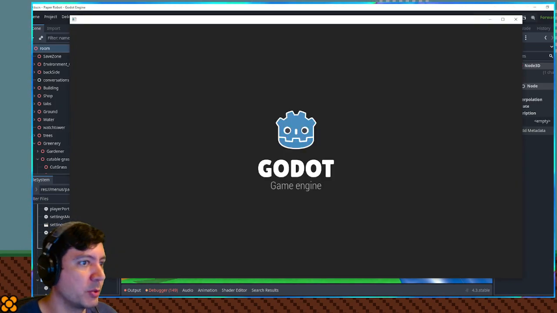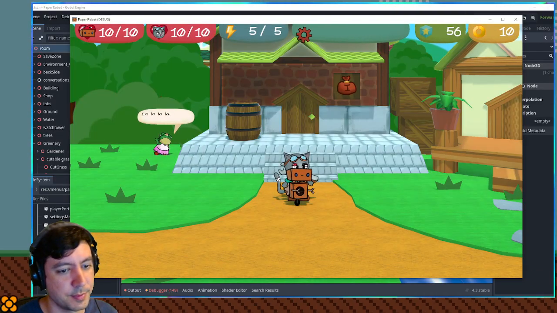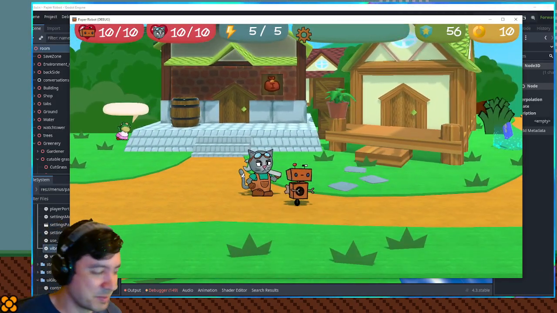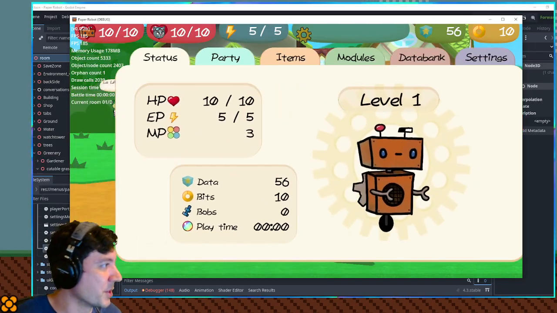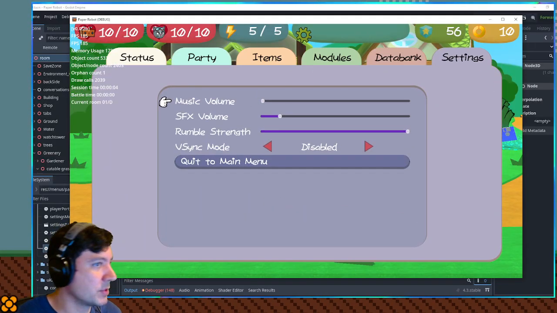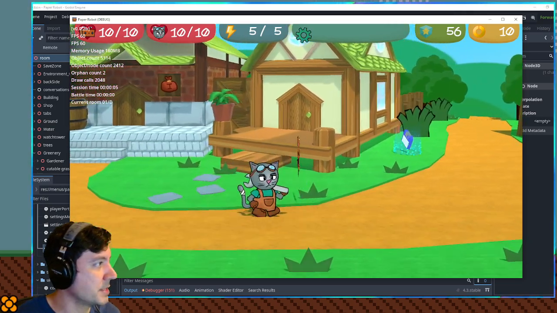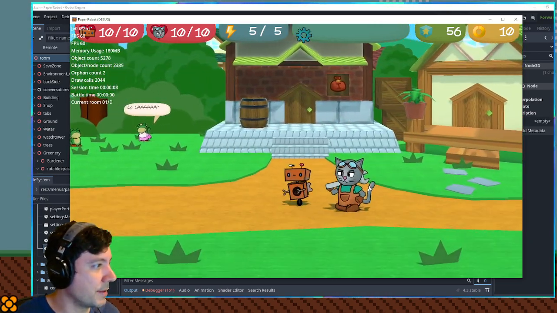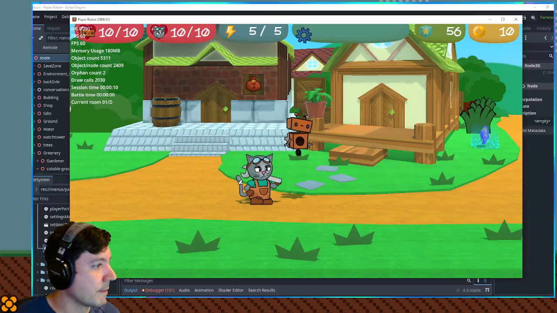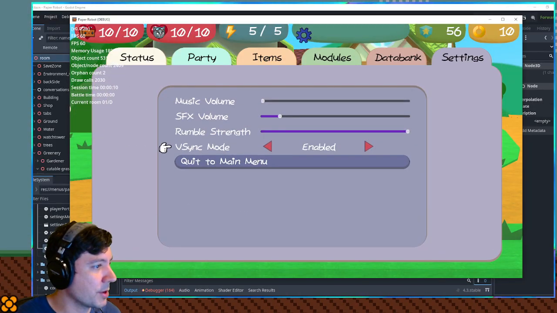All right, toggleable VSync settings. It recycles them. It just keeps using them over and over again. FPS 185. Change to enabled, and now we are at FPS 60. Look at that. So I think it actually worked then.